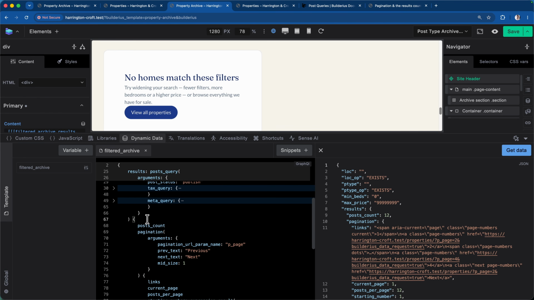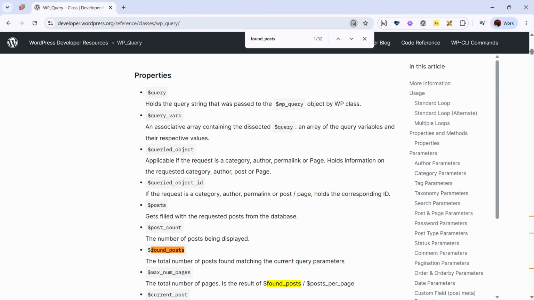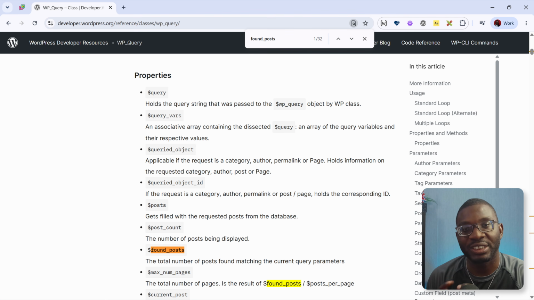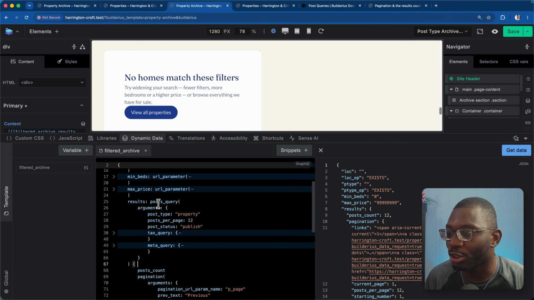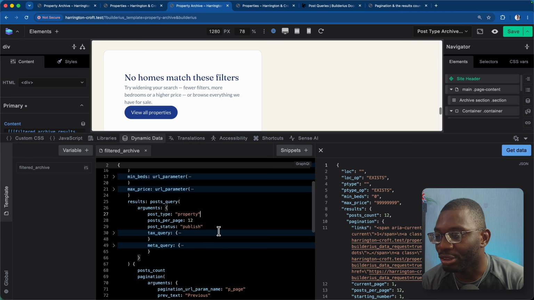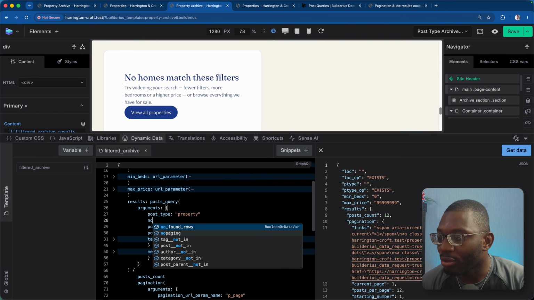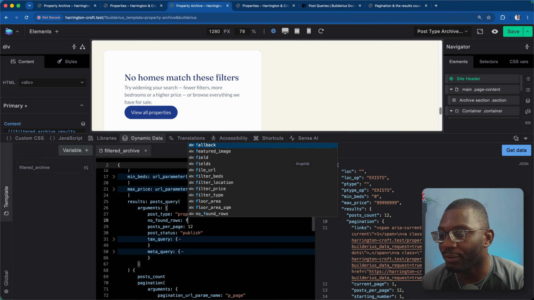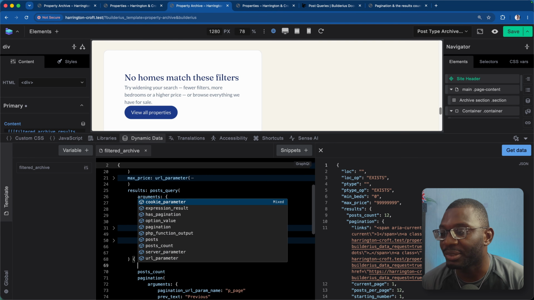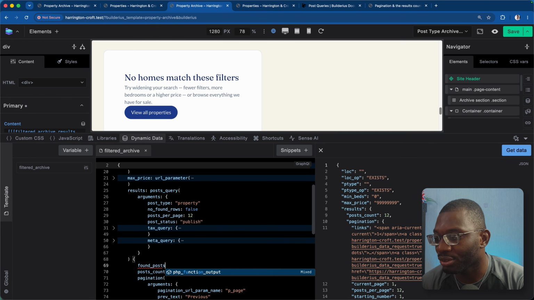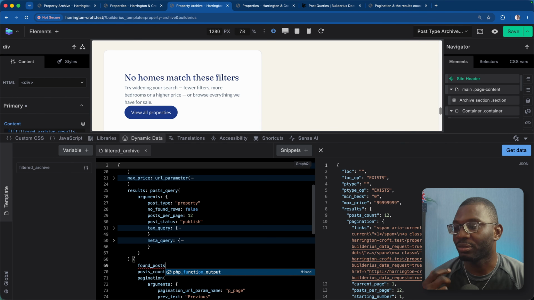What we actually need is something called found posts, but unfortunately, Builderius doesn't have that available in the current version, so we can't rely on found posts. Ideally, what you would typically do is go to your posts query, set no found rows to false, then come into the return object and say found_posts, and that should return the found posts, but Builderius doesn't expose that for now.